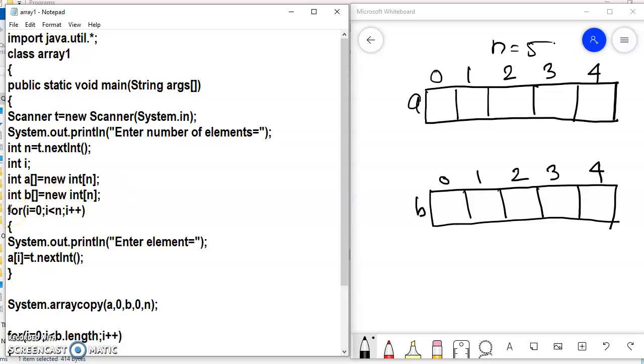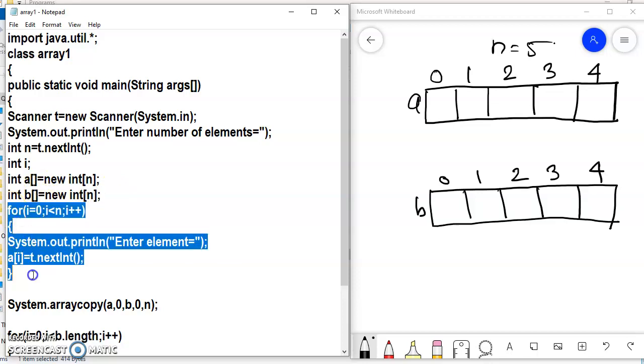Basically, this particular for loop is used to accept array elements. We can see the value of i initially is 0. So it displays enter element. Whatever element I enter should get stored in A of i, that is A of 0. So can I say my first element of the array gets stored in A of 0. Next time i will become 1. Enter element. The element gets stored in A of 1.